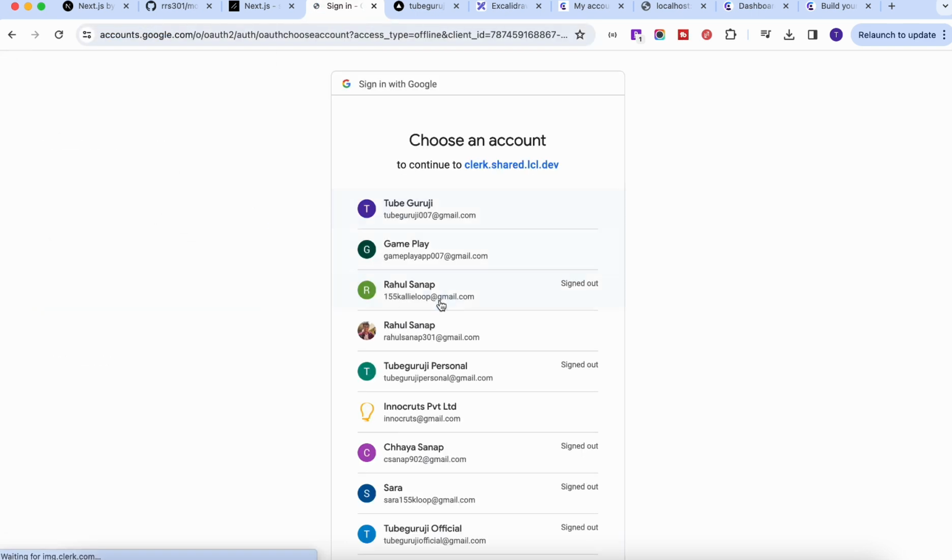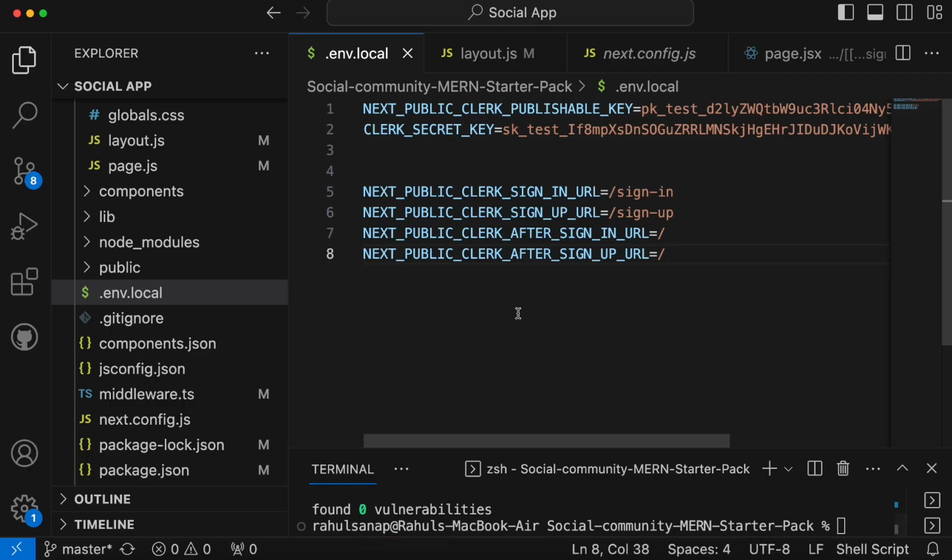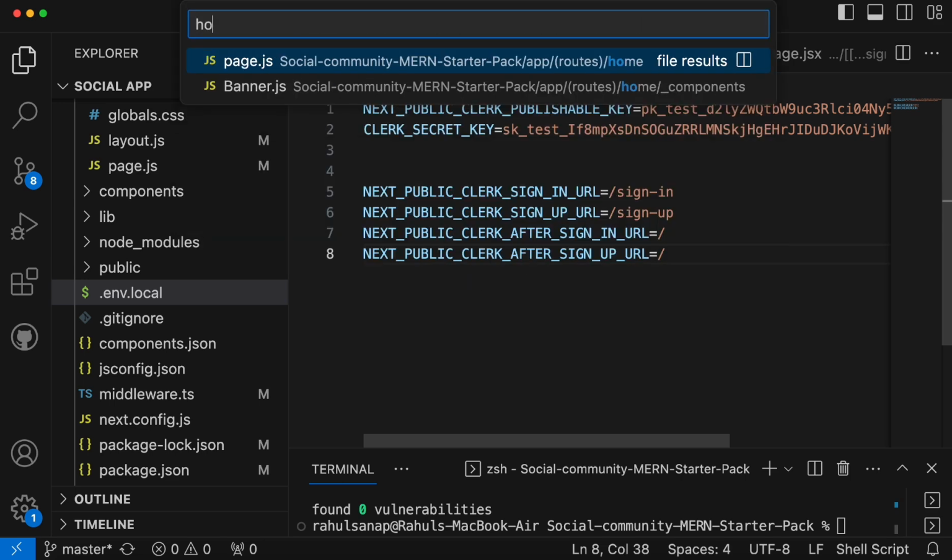I will log in with Gmail. Just select the account, I will select one account, and then you see it redirects to this home page. How simple it is. Now one more thing I want to show.